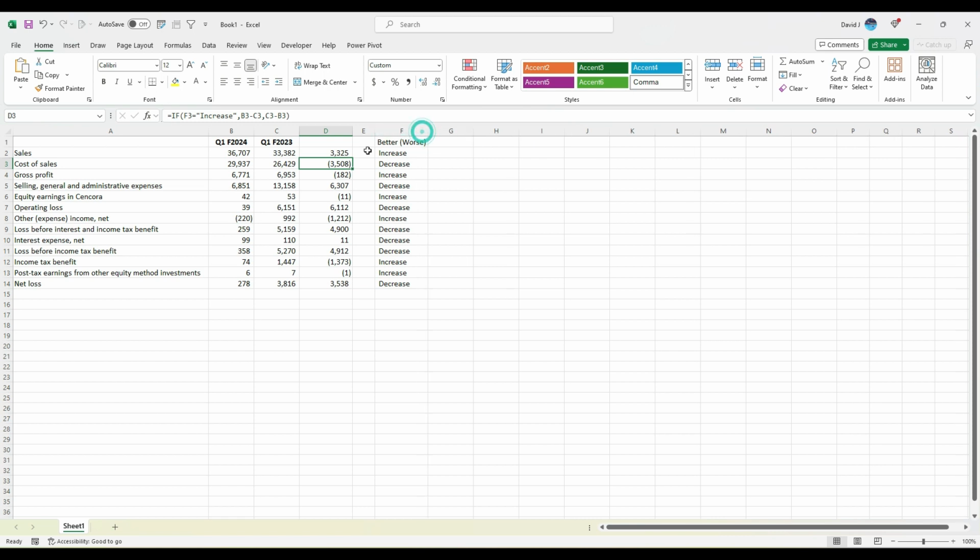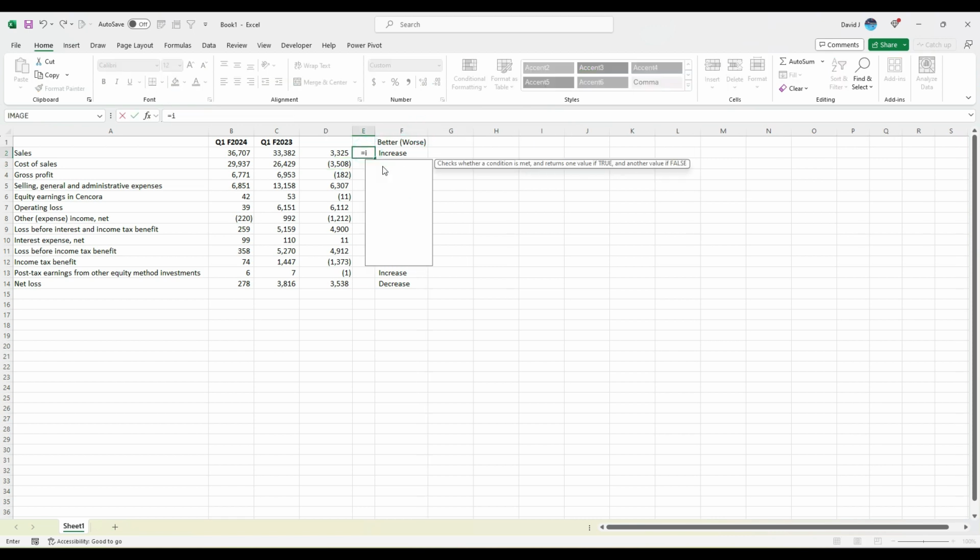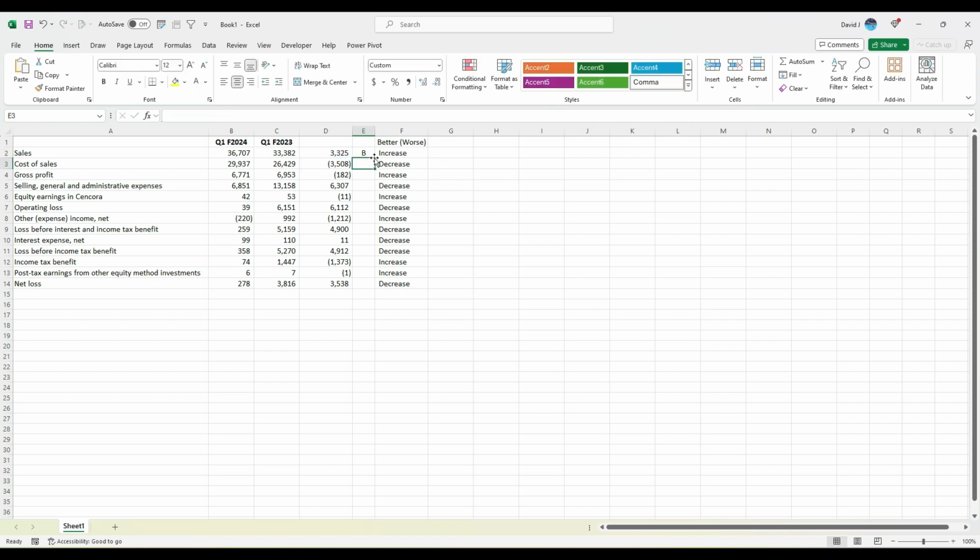So now we can have another formula here to say, okay, if this is greater than 0, then B for better, or W for worse. And now we can classify it as such. Sometimes on financial statements or reports, you might see B and in parentheses W, that means better or worse. So now we can actually see that cost of sales was worse. It was 3.5 billion going the wrong direction.